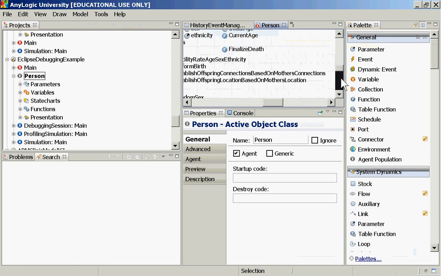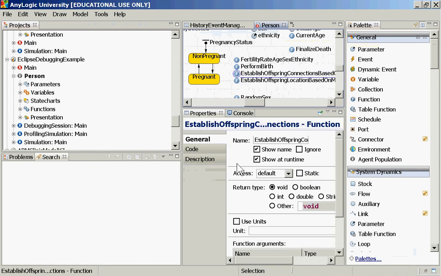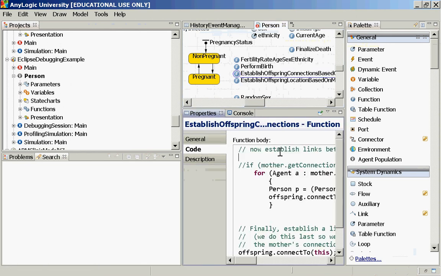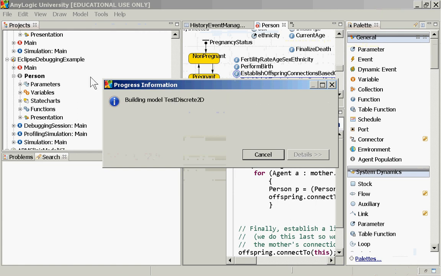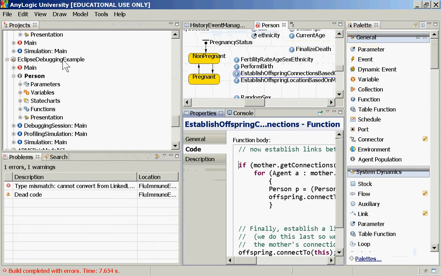Okay, so this guy here, establish offspring connection code, is still commented out. Okay, model build. Okay, let's just close this now. Good. Okay, it's building everything. Okay. Close.